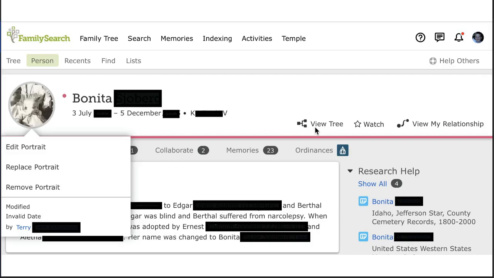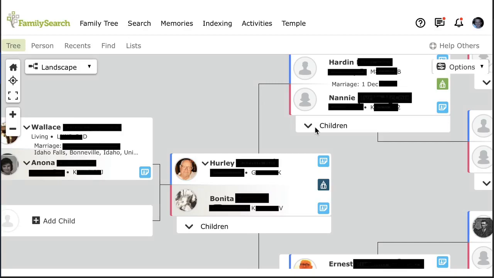To the right of that is View Tree. And if we click on that, it'll put this person in as the first person in our tree with the descendants to the left and the ancestors to the right.